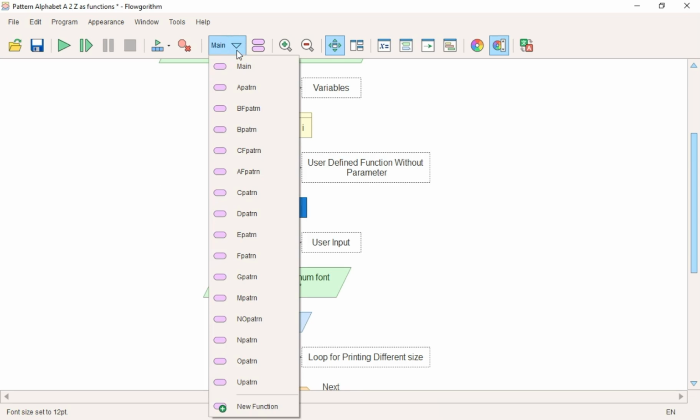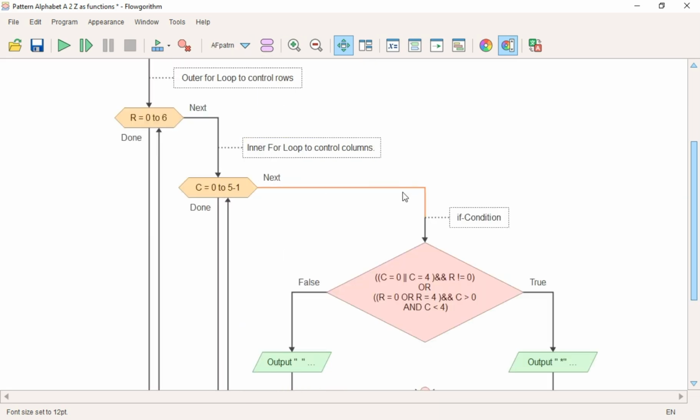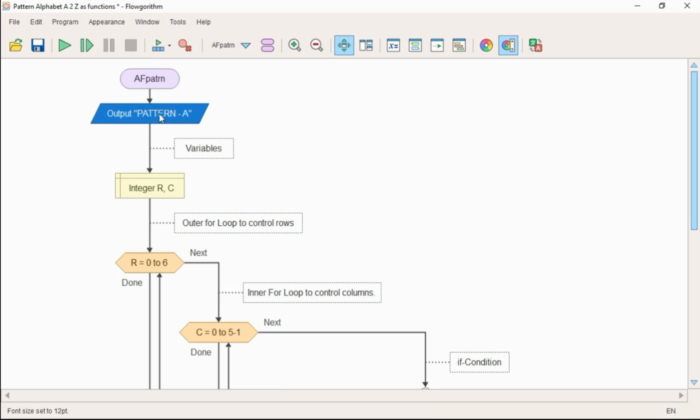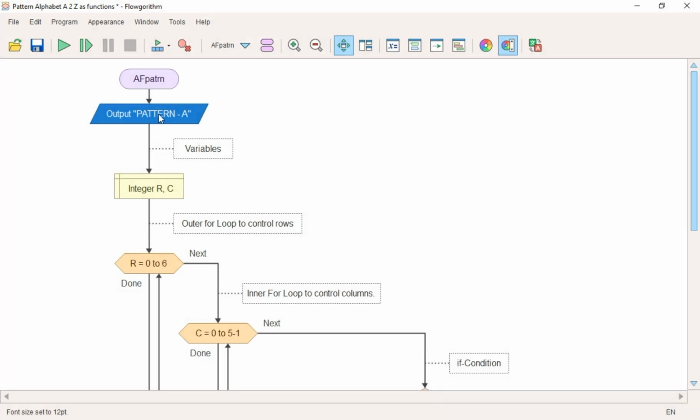One. Subfunction AF pattern. AF pattern is a user-defined function without parameter. The output shape prints the pattern heading. The declare shape defines the function required integer variables.